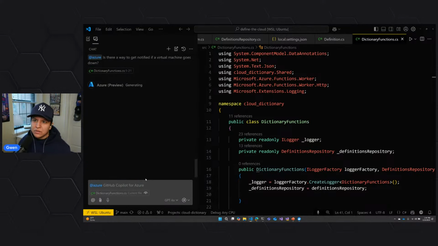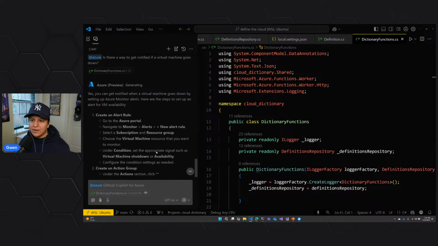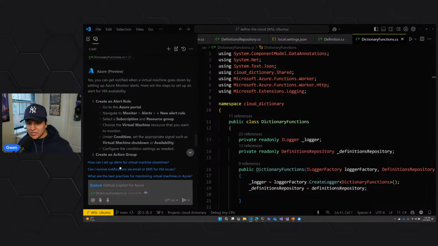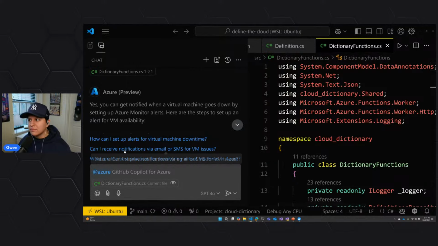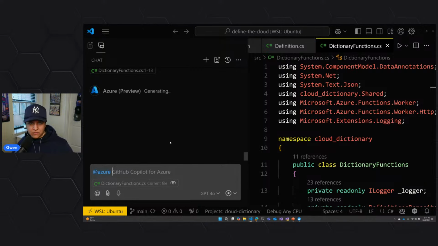Wait, where'd it go? Oh, it ran again. Oh no, I think I clicked a little question. You get these questions down here. Let me zoom in here, which are usually pretty useful, but you can also encounter kind of a rabbit hole, because you can just click and click and click. Like, for example, how can I set up alerts for virtual machines? Can I receive notifications? This seems interesting. What are the best practices for monitoring?